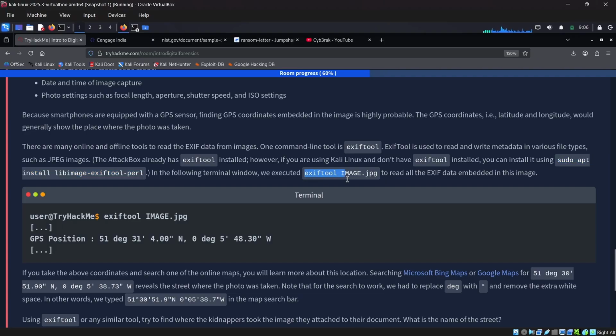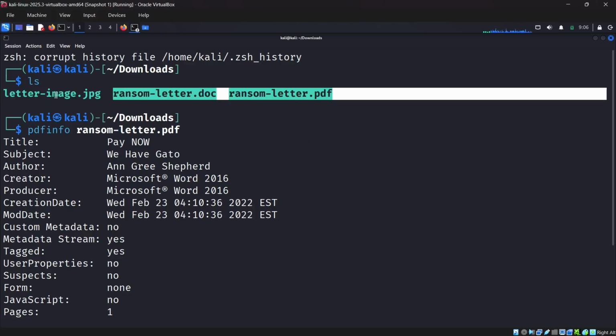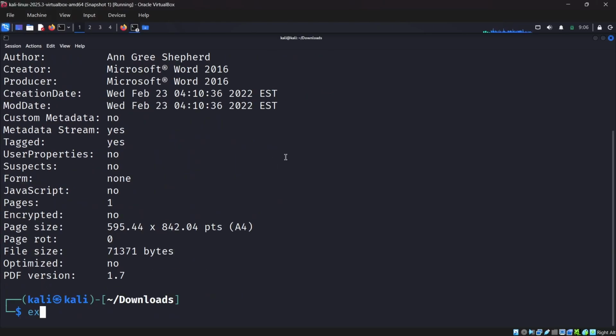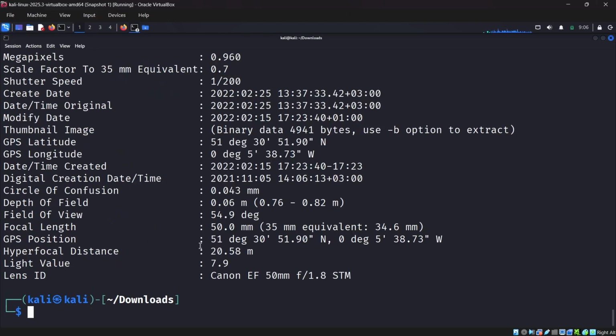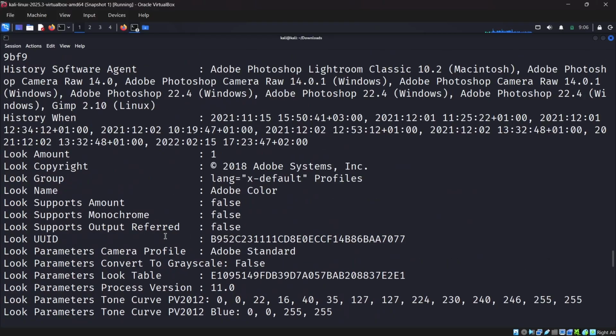In the following command, we have to use exiftool and image.jpg to read all the exif data embedded in the image. We already have an image. We analyzed the PDF file, and we also have an image and a doc file, right? So we are going to analyze the image. So exiftool image.jpg. These are the pieces of information that we were able to enumerate using the exiftool.